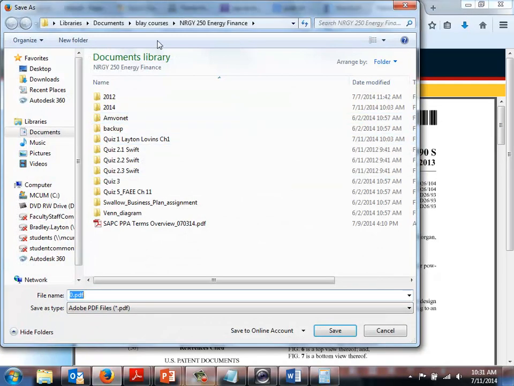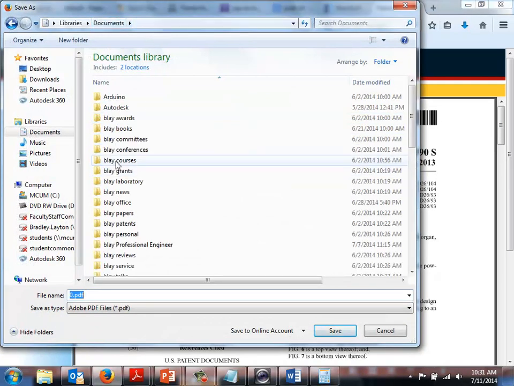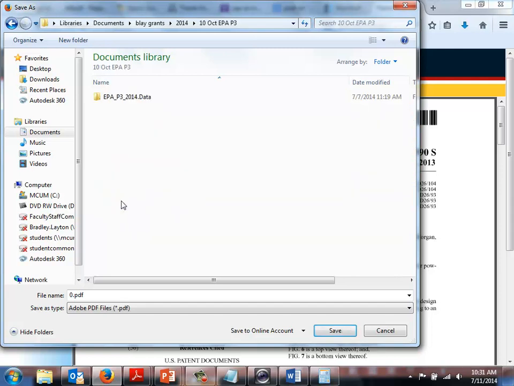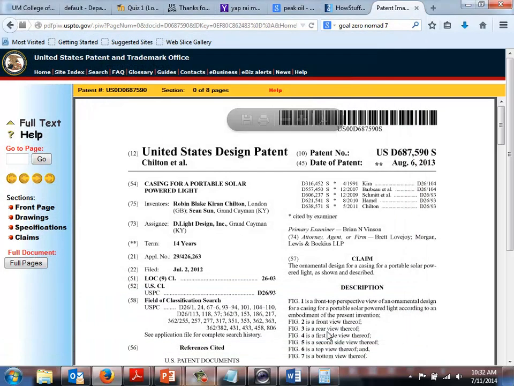Save. What's it got for power? It sounds like they're just making the holder, like you could put whatever kind of electronics inside. All they're looking at is the casing. Portable light casing. Save.